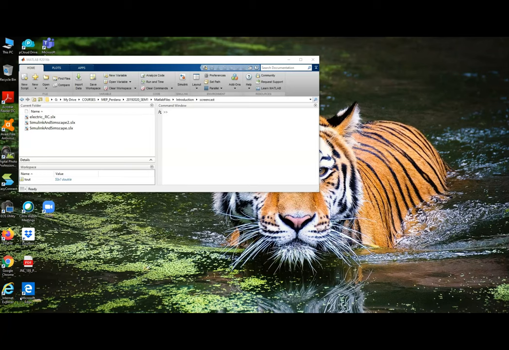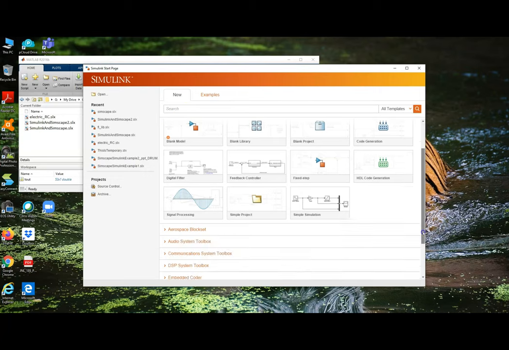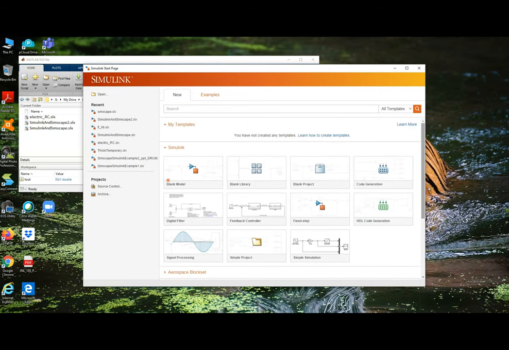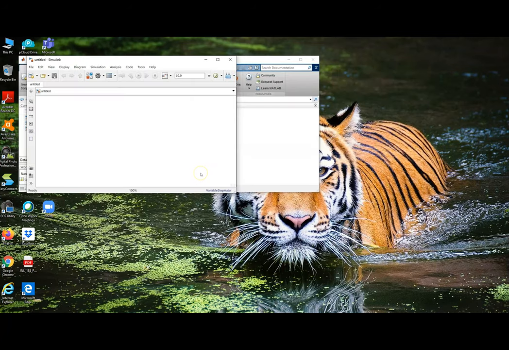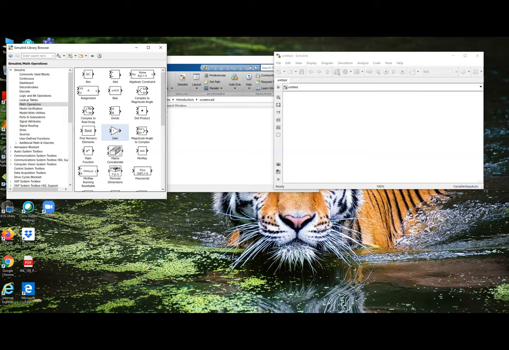Now, let us switch to Matlab and see how this can be simulated using SIMULINK. I'm using Matlab 2016B. We are going to start by clicking the SIMULINK button. You can choose from different SIMULINK templates depending on the type of the system that you want to simulate. For this example, I'm going to use the blank SIMULINK template.